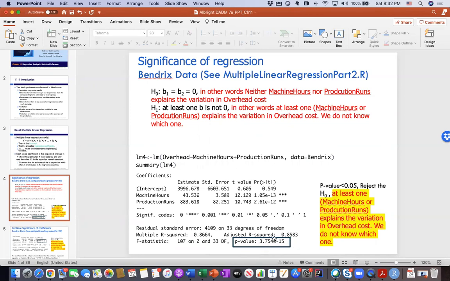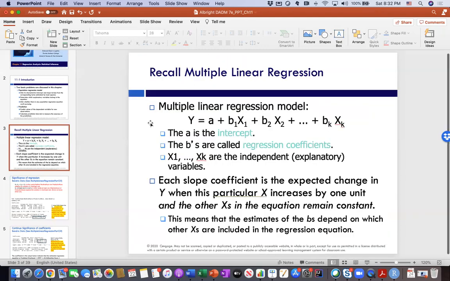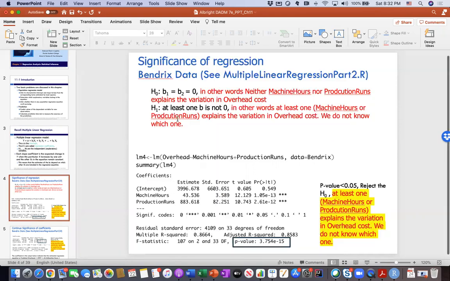So in this case, this is a very small number, 3.754 times e to the power of minus 15. This is less than 0.05, our default level of significance. Therefore, I reject the null hypothesis. And the null hypothesis here is H0. It indicates that all coefficients of this regression are equal to 0. In other words, it means that there are no independent variables that are going to be used to explain why. I reject that in favor of H1. My H1 says that there is at least one B that is not equal to 0.